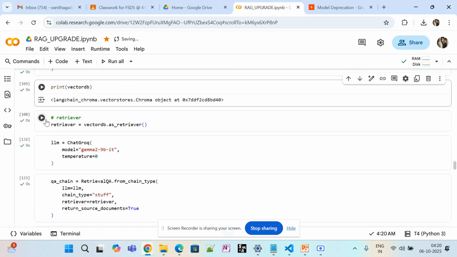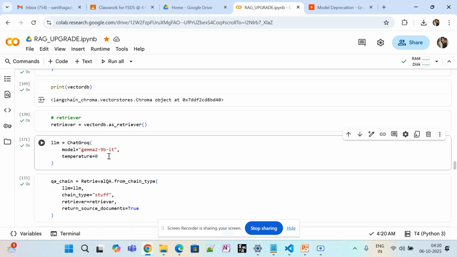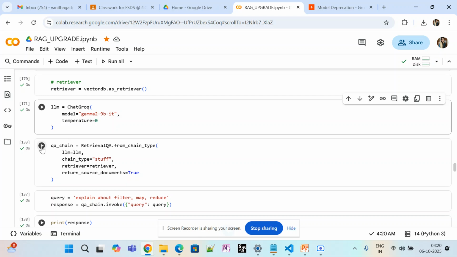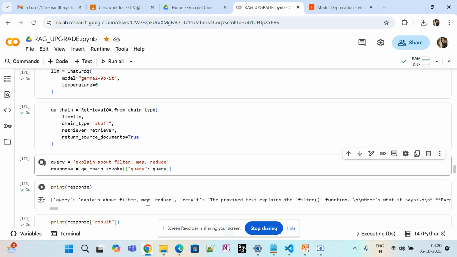Now retrieval. I'm selecting one model, which is the Gemma 2 9B IT. Okay, so you can select any model which is available from groq.com. Okay, so retrieval question answer, and return source document is equal to true. Now query. I'm asking: explain about the filter map reduce. Okay, so here you have given the query.